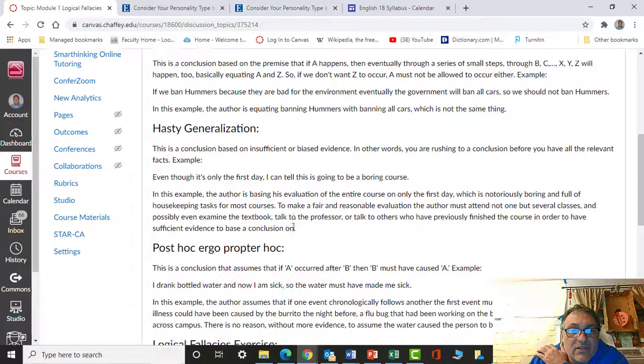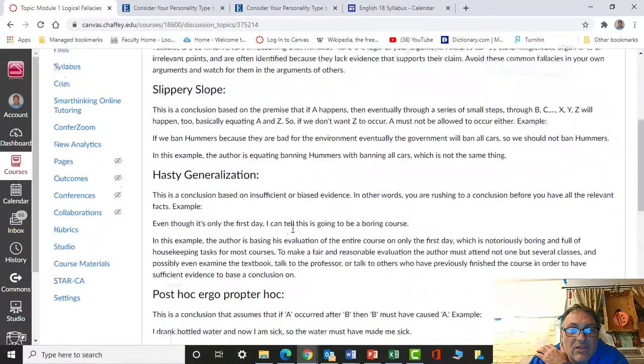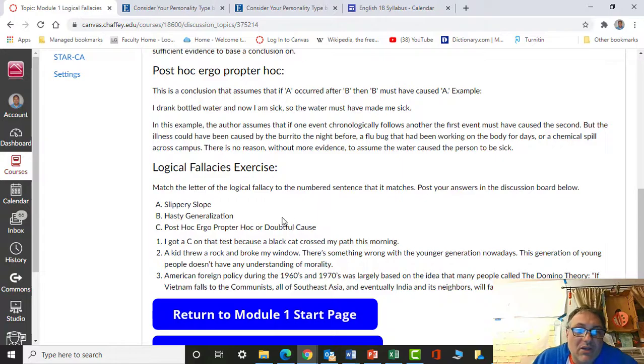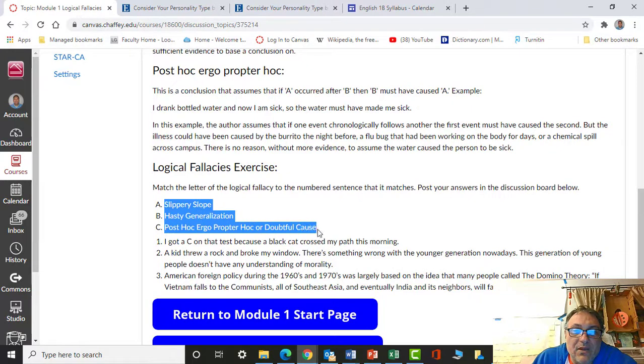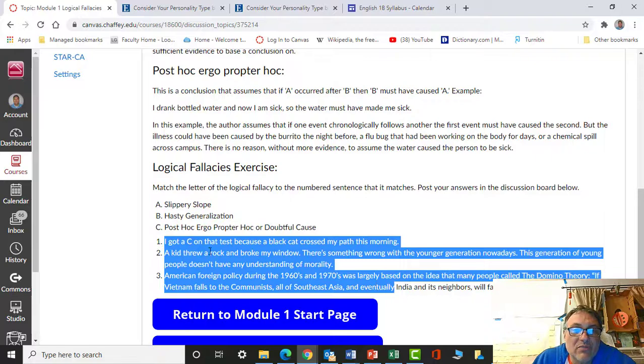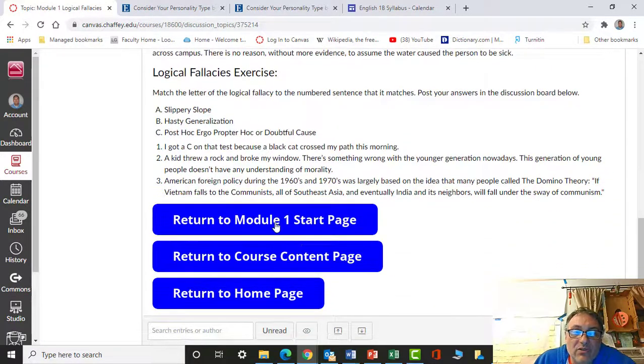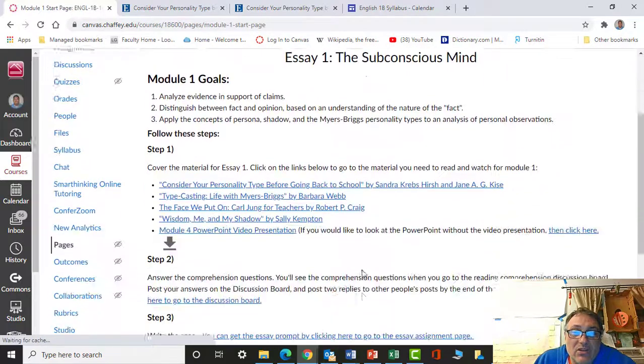So here's the logical fallacies exercise. There's a couple of paragraphs there. Gosh, I don't want to scare you. It's actually pretty quick. I mean, I want you to read through this, and then there's an exercise here where there's 3 terms, and then there's 3 sentences, and all I want you to do is match up the 3 terms to the 3 sentences. And that'll be pretty clear when you read it, though. So let's go back to the Module 1 start page.